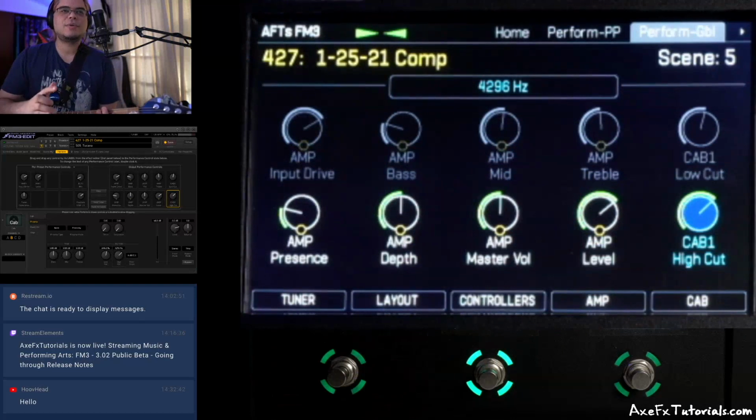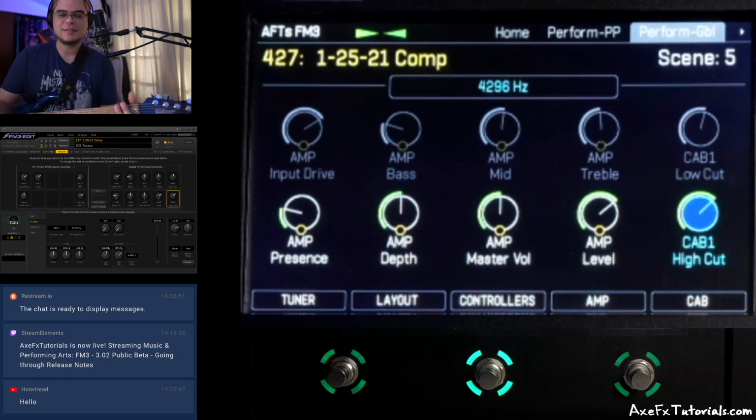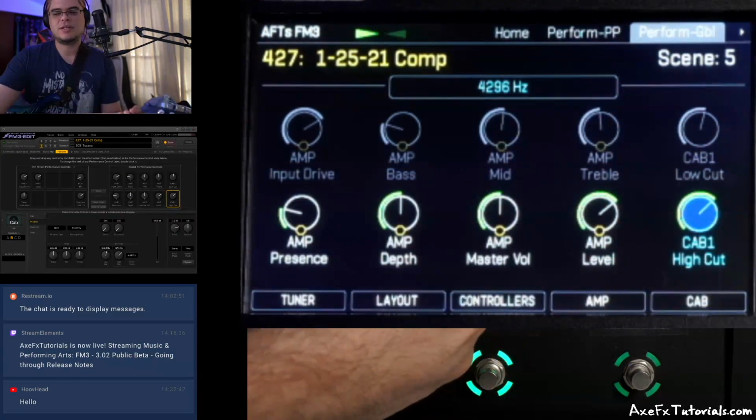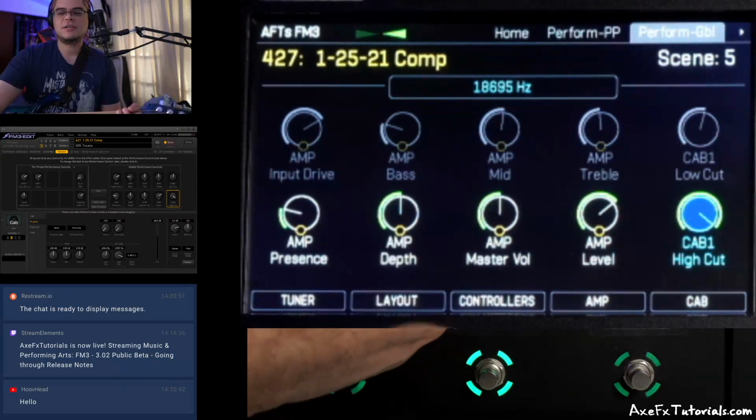And just a reminder, I'm not doing tone demos. I'm quickly going through parameters, so this isn't the best sound ever. I'm not the best guitarist. These are just examples of what you can do, and I'm not really caring what it sounds like, just so you can hear the changes. So just a reminder there.